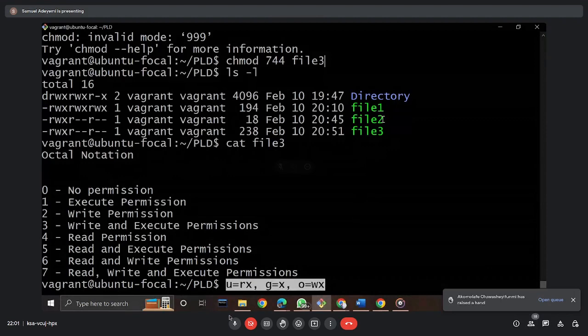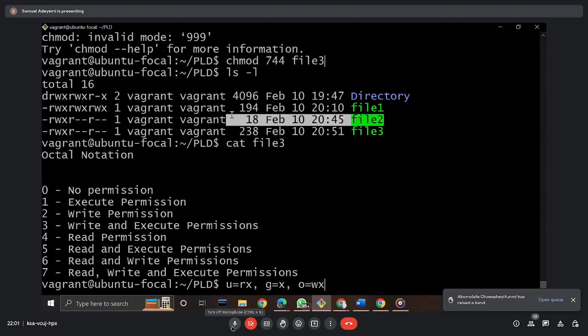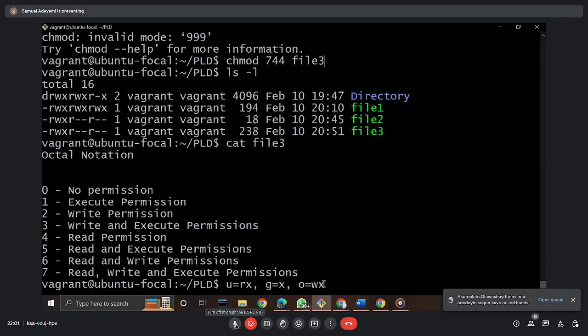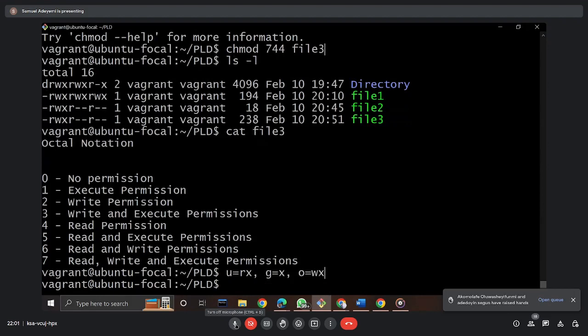Okay, we have your answer. We should use that to change the file permission for file 2. Our user must have read, execute, group must be execute, and others must be write, execute for file 2. So yeah, let's go. That's 513.